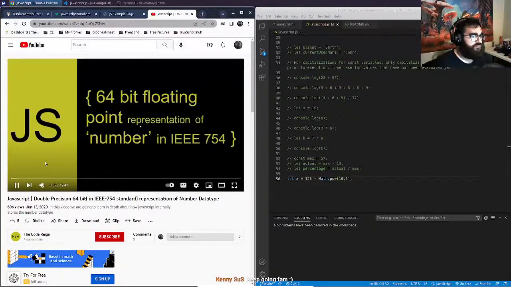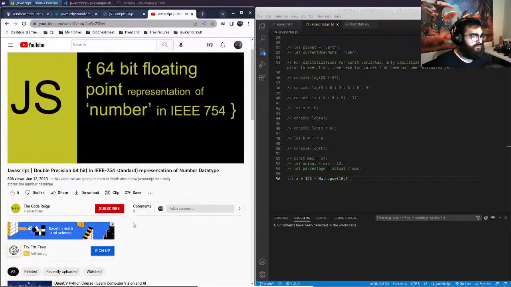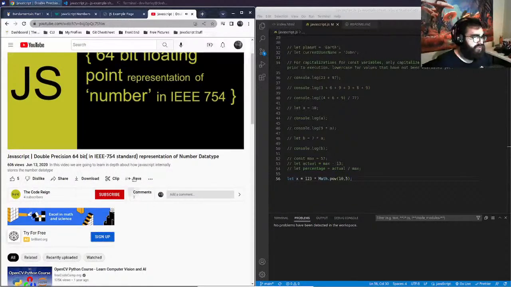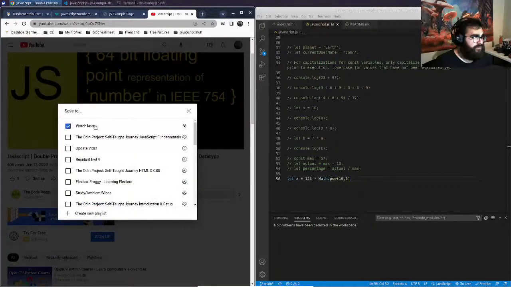Hello everyone. Today we are going to discuss about 64-bit floating point representation of number in IEEE 754 standard. We have discussed about number data type in Okay, our I'm gonna previous save two this to my sessions, watch and later. in those sessions I have mentioned about this representation few times.